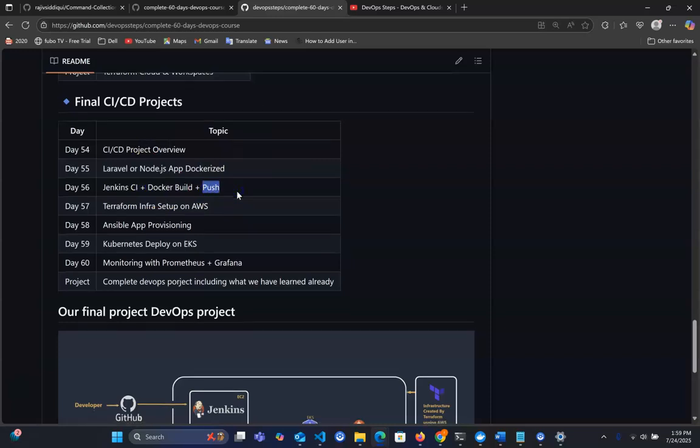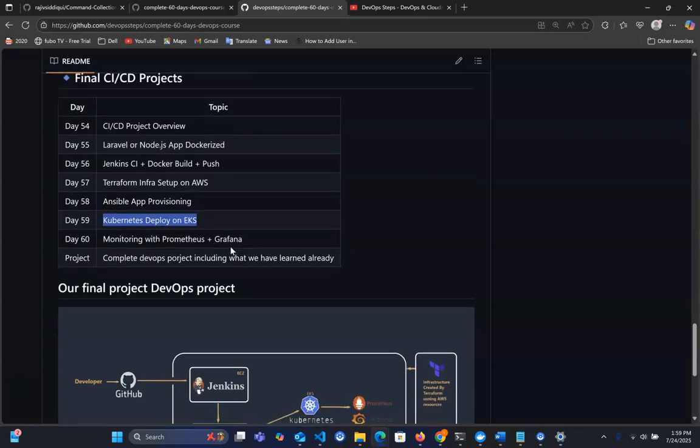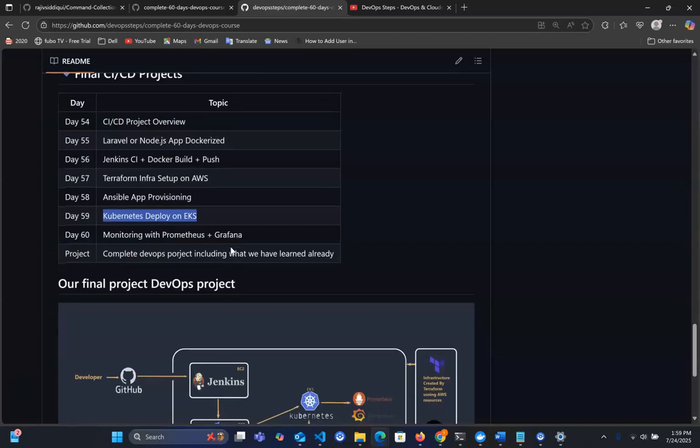Day 57, we understand Terraform infrastructure setup on AWS. On this day we will understand how we can create AWS infrastructure by using Terraform. Then day 58, we will use Ansible to provision this app. Then day 59, Kubernetes deployment on EKS. We will see how we can deploy a Kubernetes application on EKS.